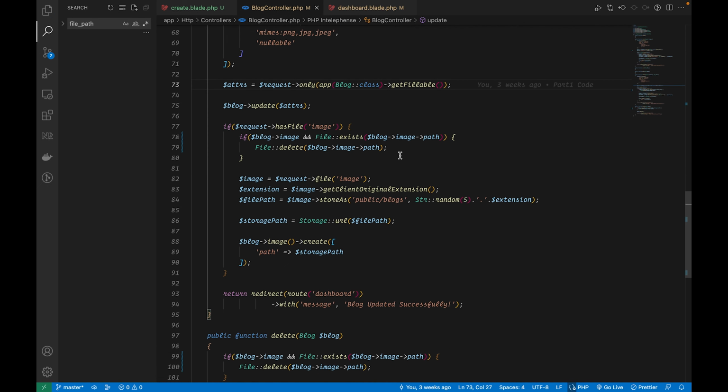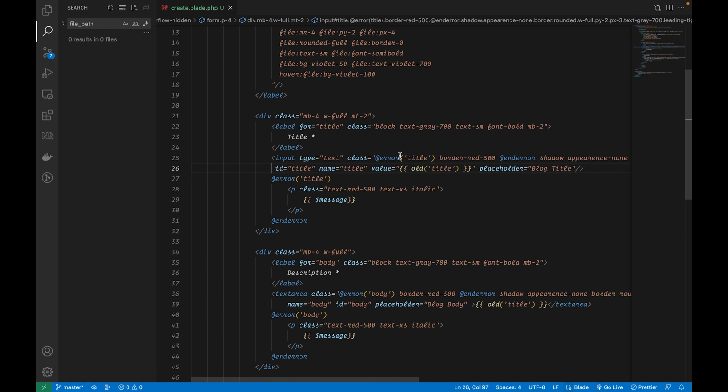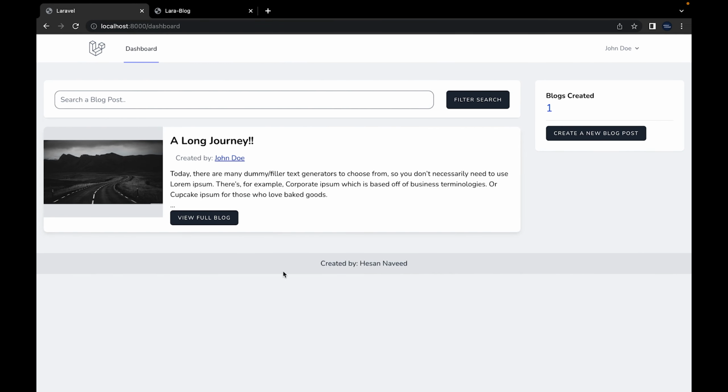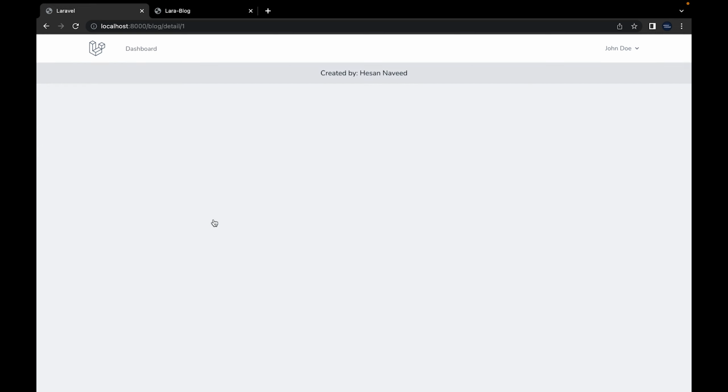So that's it. Close the rest of the files, keep the create page open, and now if I go to the browser, you can see we have created a blog post. If I click on view full blog, right now it won't work because we haven't created this page yet. So next, let's work on our show page.